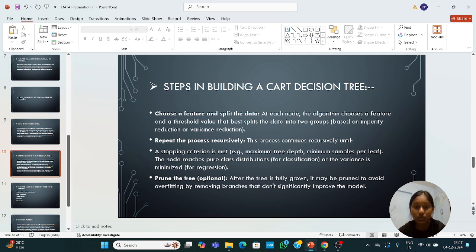It is optional, you can apply it or not. After the tree is fully grown, it may be pruned to avoid overfitting by removing branches that don't significantly improve the model.